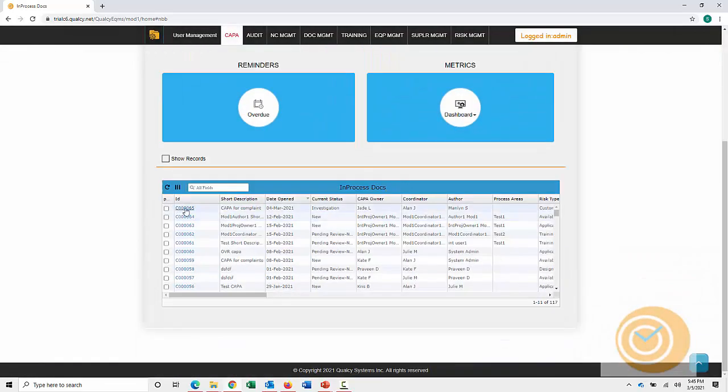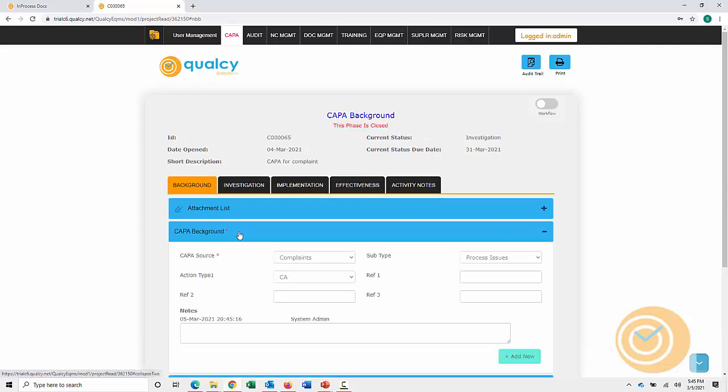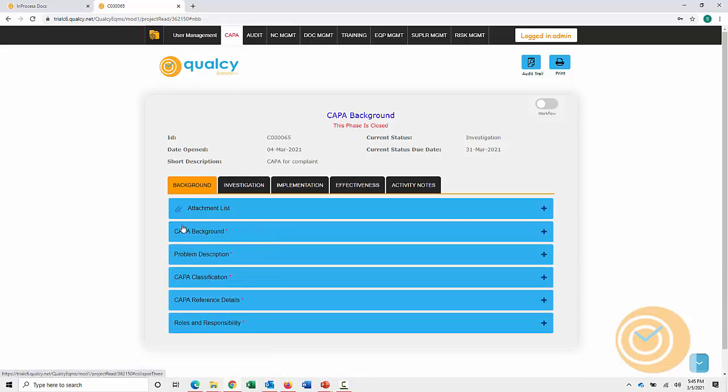documents, and if I open up the CAPA record, you can see we have the CAPA workflow built in with the CAPA forms. So you have option for documenting the CAPA background information, CAPA source, action type, if it's a corrective action or preventive actions. And once the CAPA is created, it goes to the investigations, and once the investigation is approved, it goes to the implementation, and we do have effectiveness verification as well.